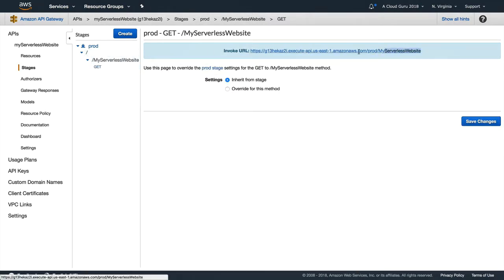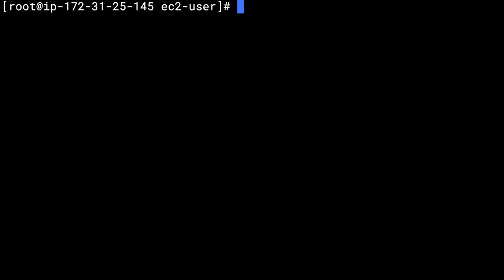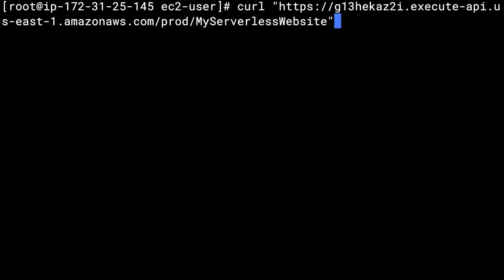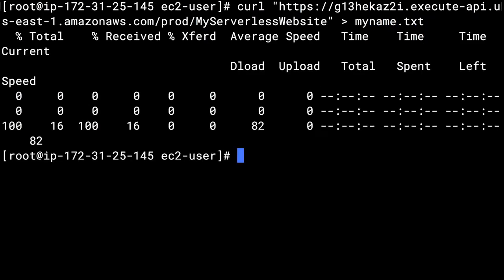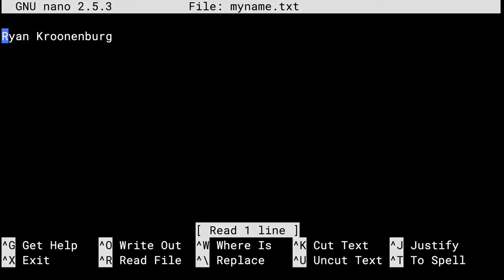Grab the URL. I'll quickly show you what it looks like as well if we were to do a curl command in an EC2 instance. So here I am in an EC2 instance. I'm just going to curl and then that, and then I'm going to output it into something like myname.txt, let's say. So if we nano myname.txt, there we go. We can see my EC2 instance has called API Gateway. It has gotten my name, and it has then saved that to a text file.